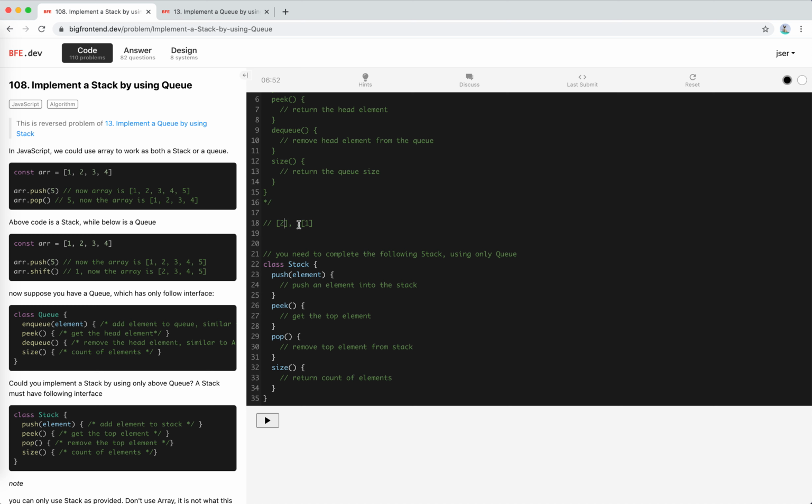Let's make it more clear with more elements. Suppose we have 1, 2, 3. We pop it, and it's going to be like this: this would be an empty queue, and now the other queue becomes 1 and 2. Now we want to pop and peek. It should return 2.